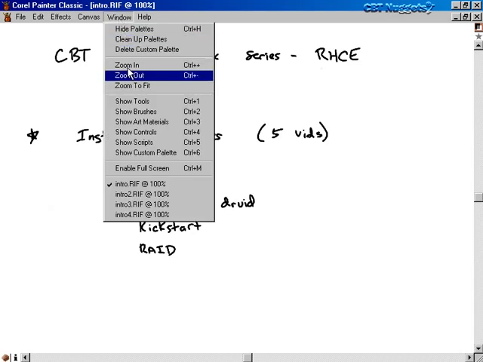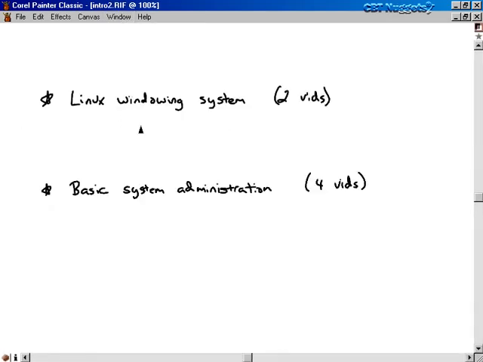Once we get done talking about installation issues, then we move on and talk about the Linux windowing system, and we spend a couple videos on that. We talk about X Windows, and we break down what the X Windows system is doing for us. And then we talk about the various desktop environments that come with Linux, things like GNOME and KDE. We also talk about the various window managers that come with Linux and their function in the whole windowing process.